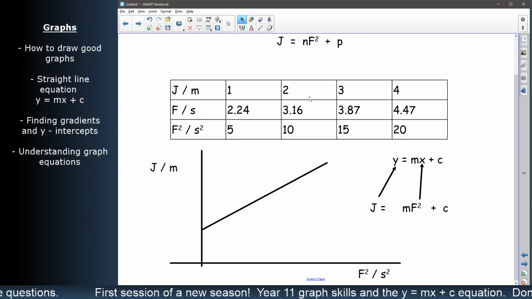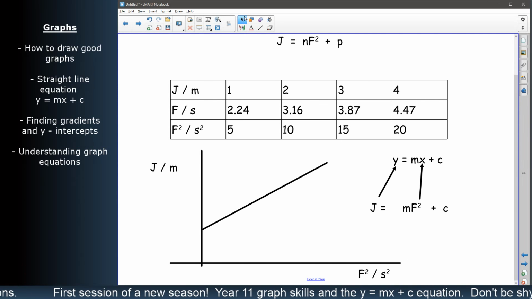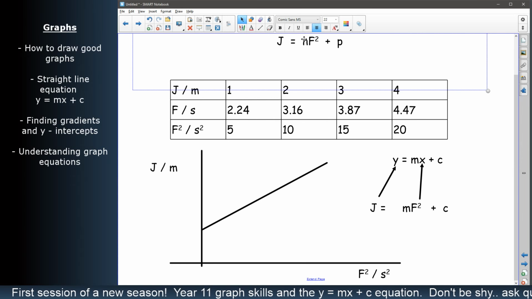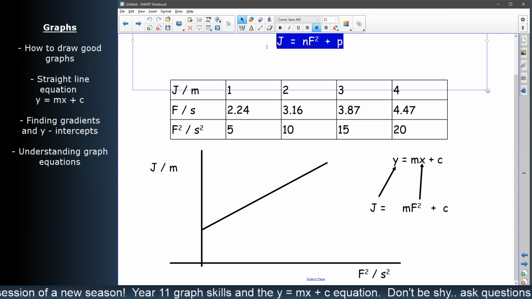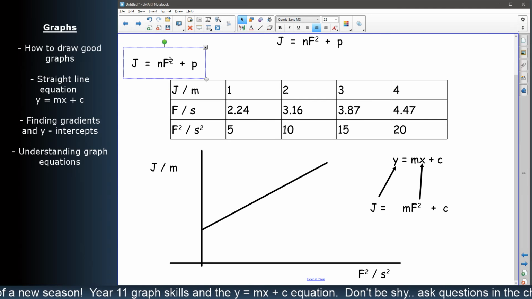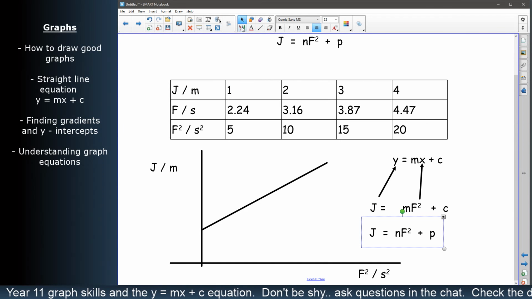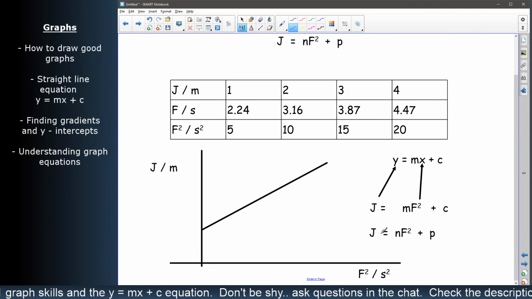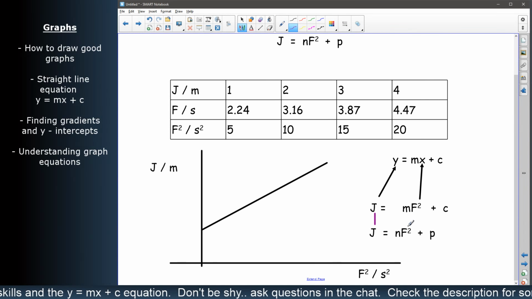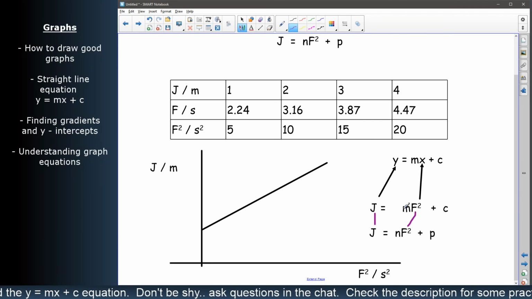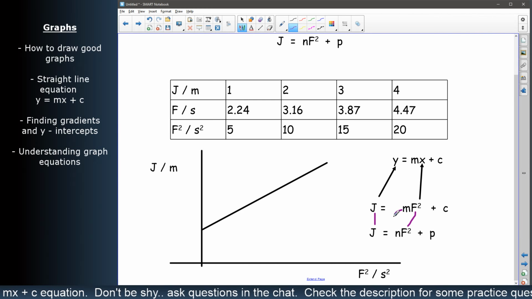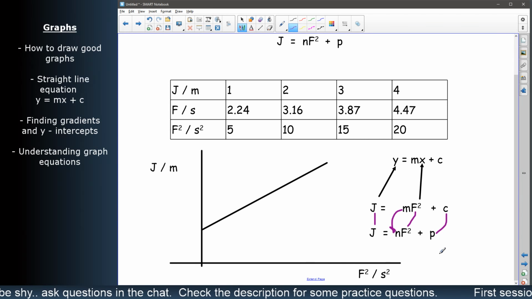Well, wait a minute. No, wait a minute. Something's cool here. Because if I take this equation here, I'm going to bring that down and compare them. Well, we've got a j here and here. Let me get my colour pen here. So j goes from there to there. F squared goes from there to there. I've got the gradient here, and I've got n here. And I've got the y-intercept here, and I've got p here. And this is called comparing the equation.